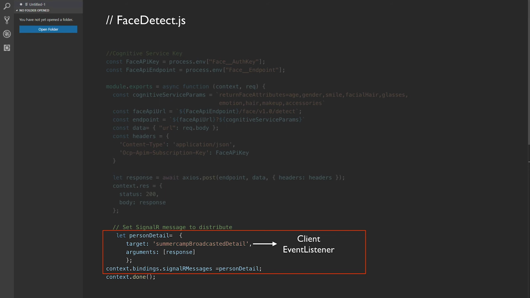Once I get back the response, I'm going to shape a new parameter and variable to pass it to the Azure SignalR service. It includes the message that I get from the AI service and a client event listener, which is a method in the front end which listens to the server.